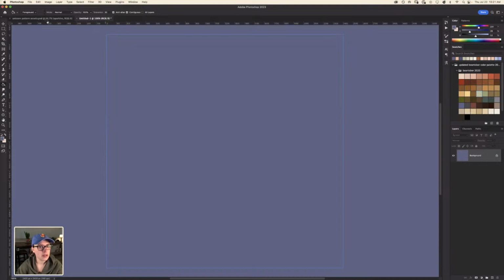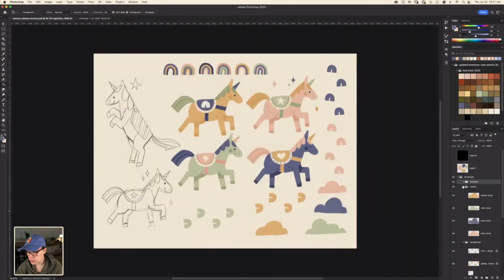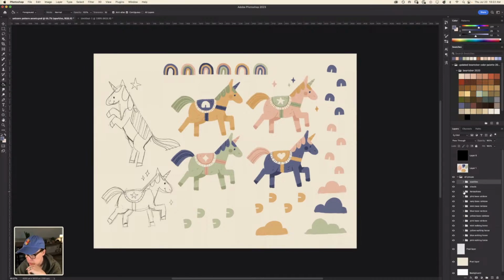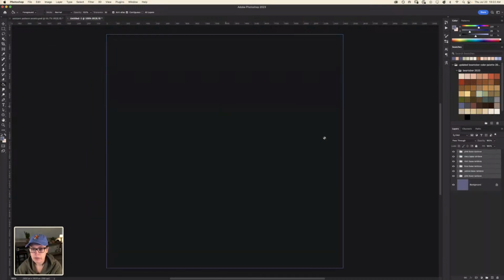And let's go ahead and just bring over our little... thankfully I organized these assets really well. That doesn't always happen. Let's see. So I labeled everything. That's nice. Rainbow, rainbow, rainbow. Let's just move all of these rainbows over to the other file.